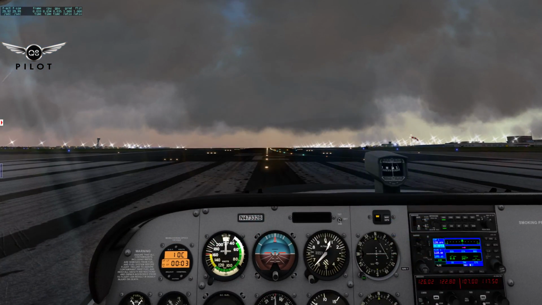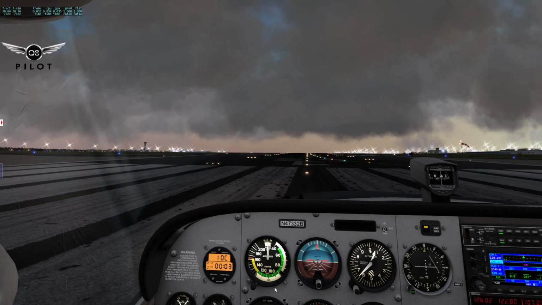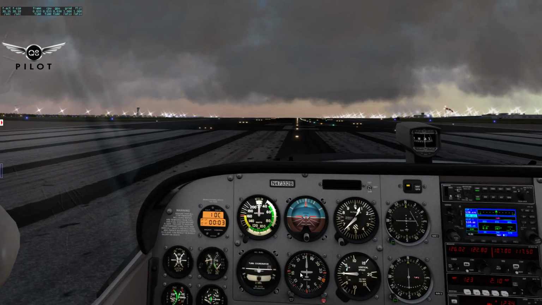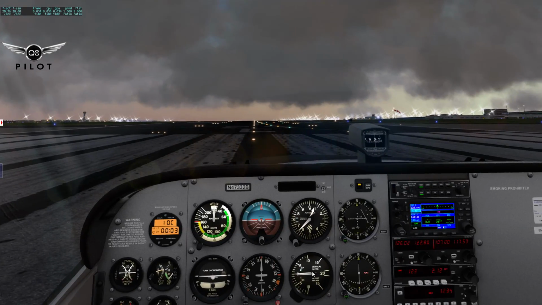Okay, captains, we are located at Frankfurt Airport. We are ready for departure. We're still in the Cessna 172, and this is going to be our final test, where we're going to basically assess performance.